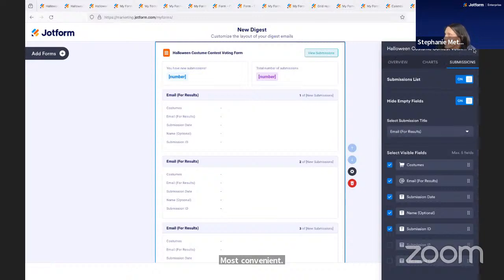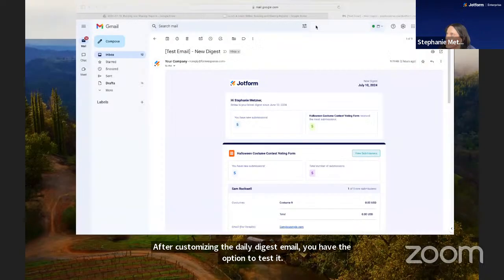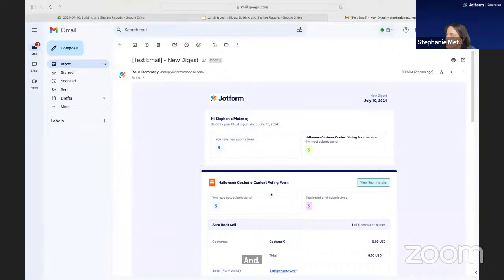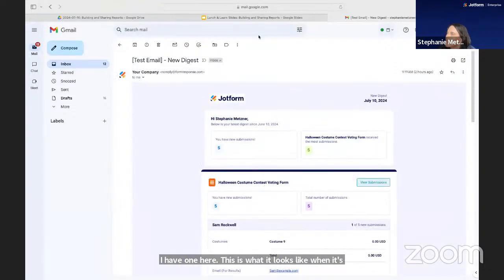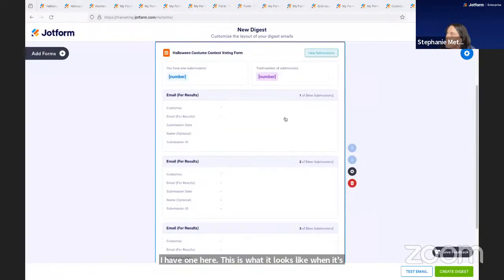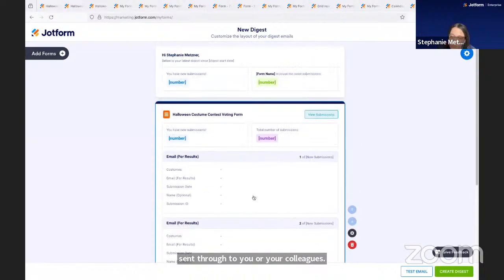After customizing the Daily Digest email, you have the option to test it. And I have one here. This is what it looks like when it's sent through to you or your colleagues. And also, after you have it set up, if you need to change the frequency, you can go back in and edit it and change it to daily, monthly, or weekly, depending on what your team needs.